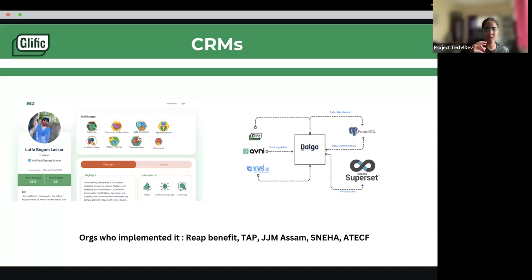Reap Benefit and JJM Assam are into civic participation, where they want people like us to be active change makers. So they use the data from the chatbot, like the different actions that people are doing. They consolidated that into a CRM, and based on the points that they gather and the number of activities that they create, they have mapped it into skill badges and everything. So every change maker has a profile of their own on the CRM.